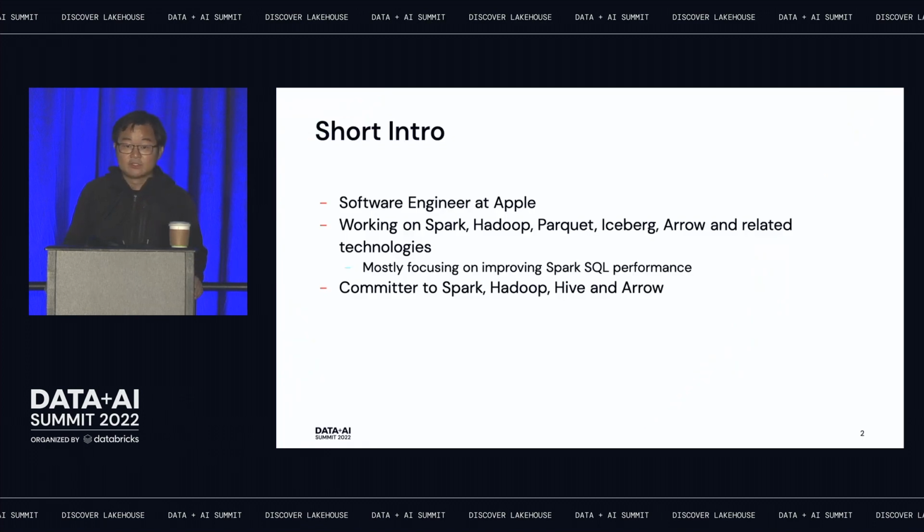First, a short intro about myself. I'm currently a software engineer working at Apple, focusing on Spark, mainly on Spark open source, but also touching other projects, including Hadoop, Parquet, Iceberg, and so on. Right now, I'm spending most of my time focusing on improving Spark SQL performance. I'm also a committer on Spark, Hadoop, Hive, and Arrow.